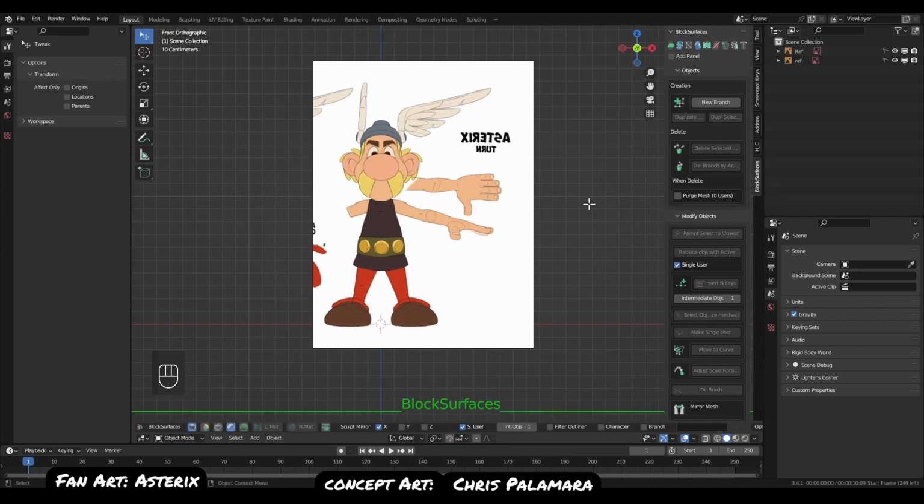Remove objects with 0 users to avoid naming issues when creating new branches. BlockSurfaces relies on the names of objects within branches to generate the branch in that order. So, to avoid naming problems, it is highly recommended to check this box. This way, they will be completely deleted, and we will avoid conflicts.